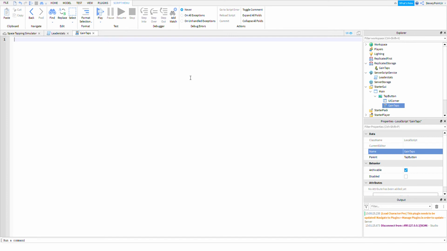And in here, in the script, we can say script.parent.MouseButton1Click:Connect(function).